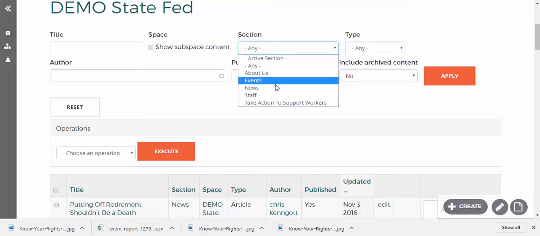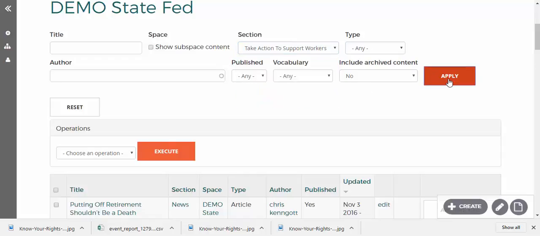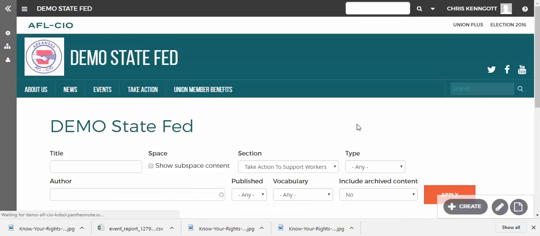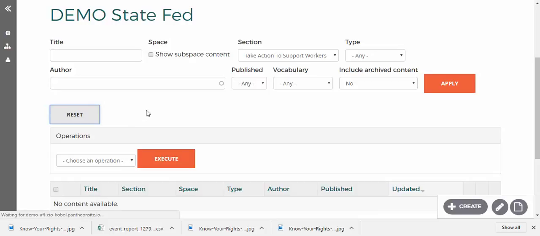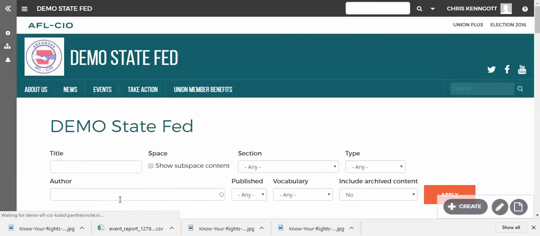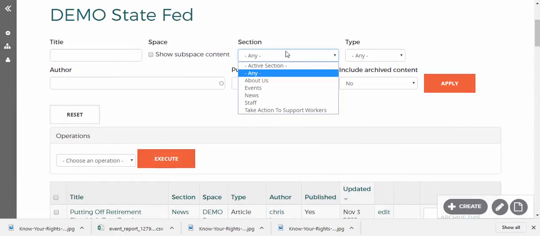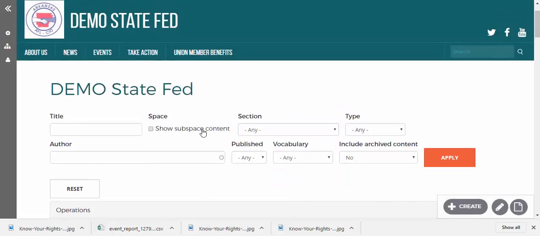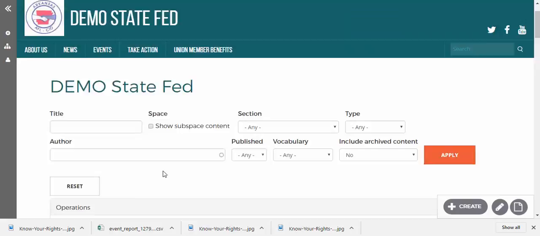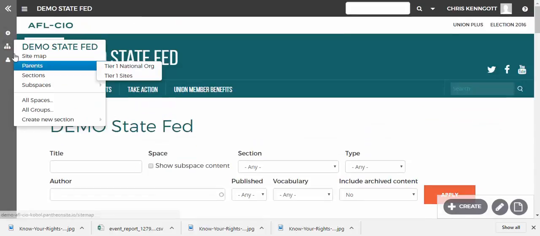But just make sure that when you do choose something, that you click apply. It won't show up until you apply. And then when you've applied it, you have to reset it to get rid of it. So here's the reset button. So the apply button and the reset button, you both need to use those. And that is how you manage your articles.